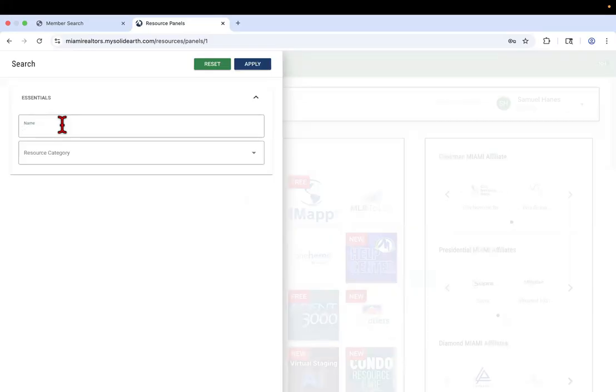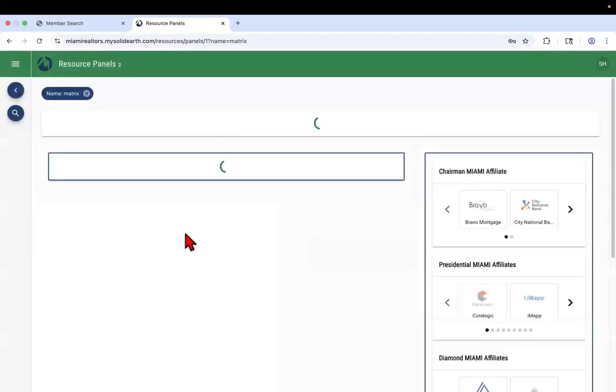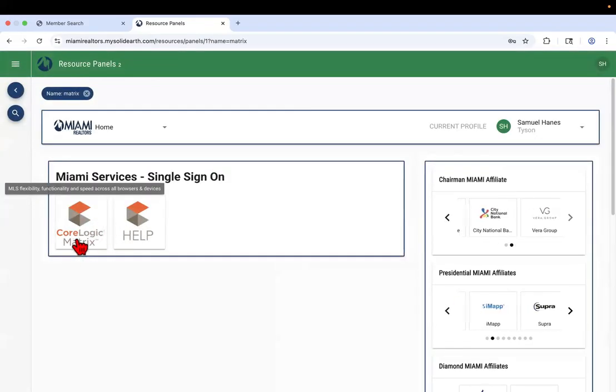So we're going to go into the MLS, which is Matrix. Again, if I click on this magnifying glass, I enter the name of the service I want to access. Once I type in the name, I can click this little apply button and it will only show me that service in the dashboard, as you can see. Again, one of my personal favorite updates in the new dashboard.